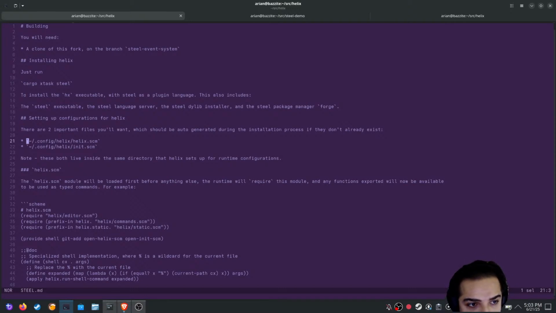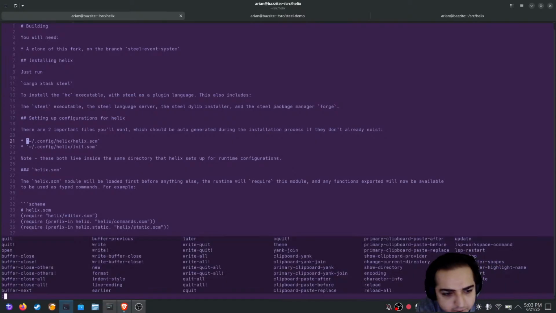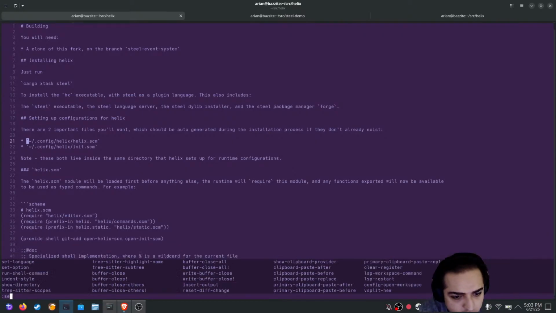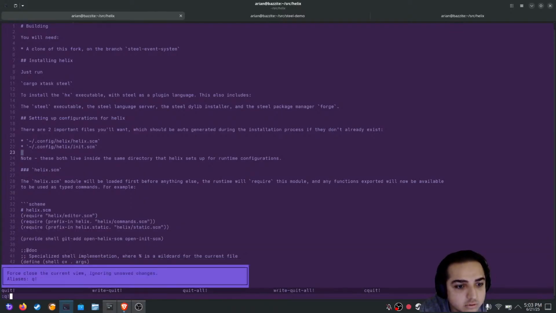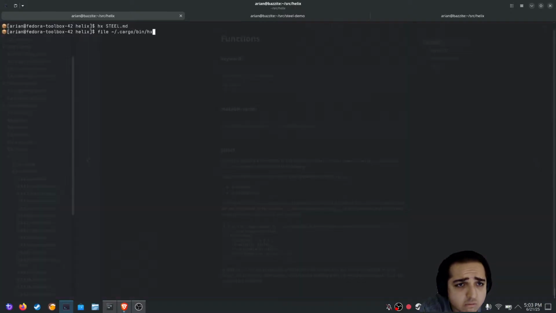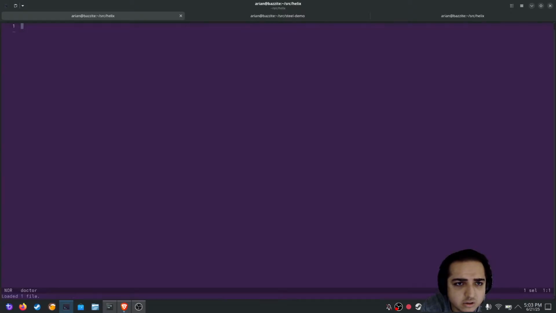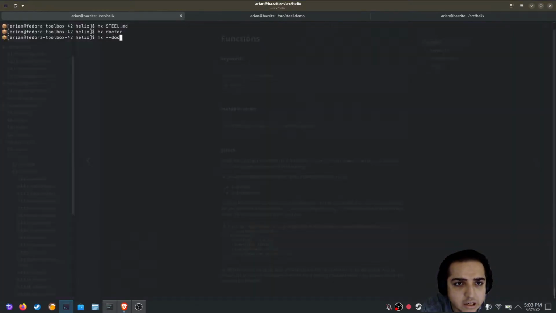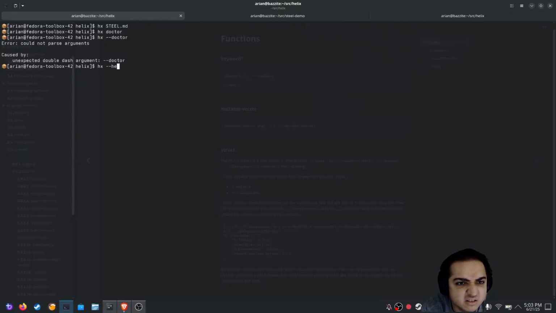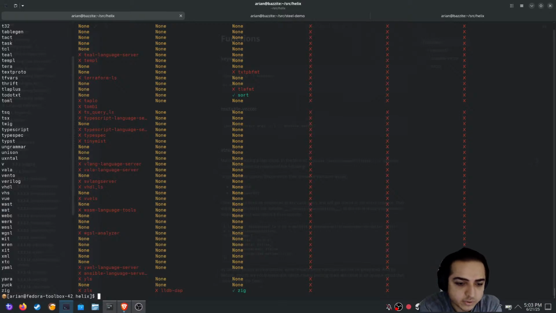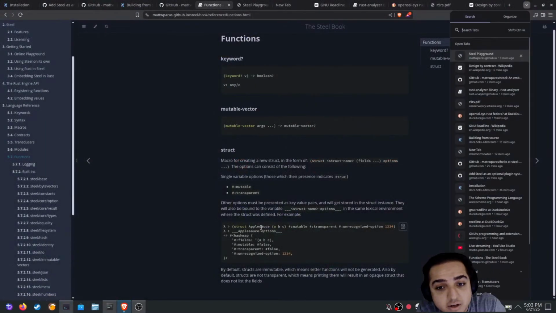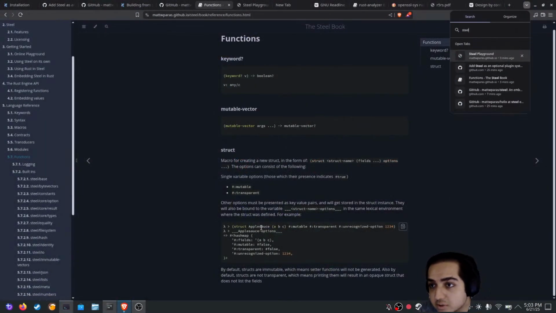Okay, so there's two files. Also, why am I not getting Markdown? Or what is it? Language Markdown. Oh, I see why. Is it doctor? No. What was it? There was this thing that was like health. Sorry, health. Okay, so we don't have it. Should I install those now? Okay, I'm not going to worry about that for now. Let's just go back to Steel.